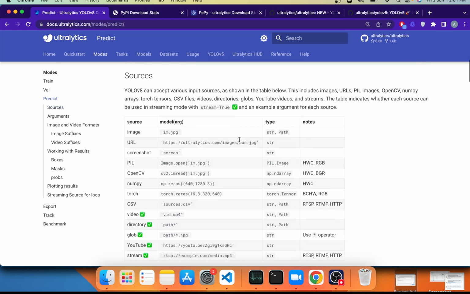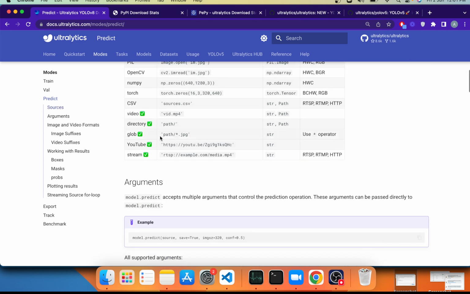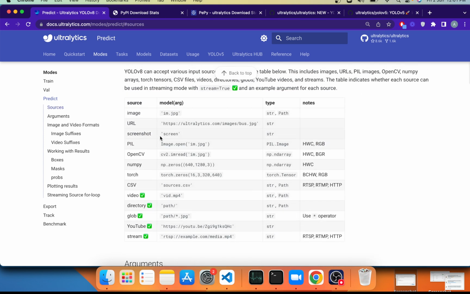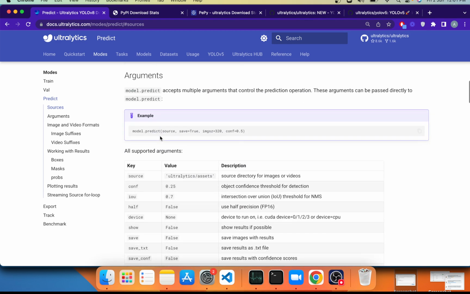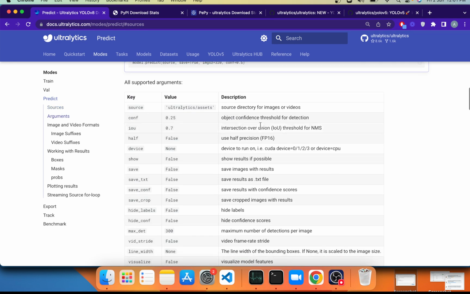These are the sources we support. We support a lot of sources. We support almost all the sources you can think of, like image, URL, screenshot, of course Python, pillow images, OpenCV, NumPy, Torch, anything, right? And then the arguments are super easy.